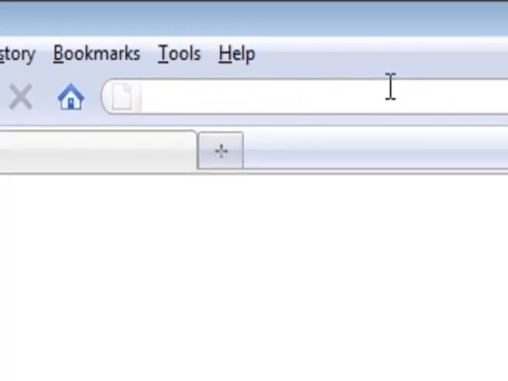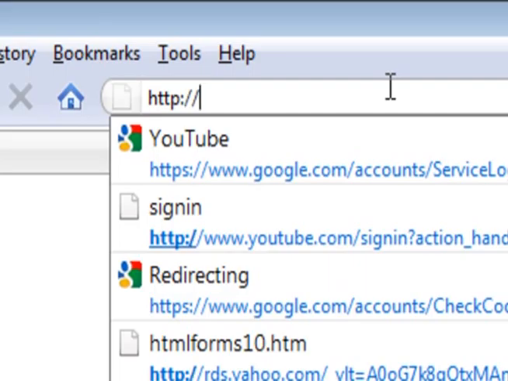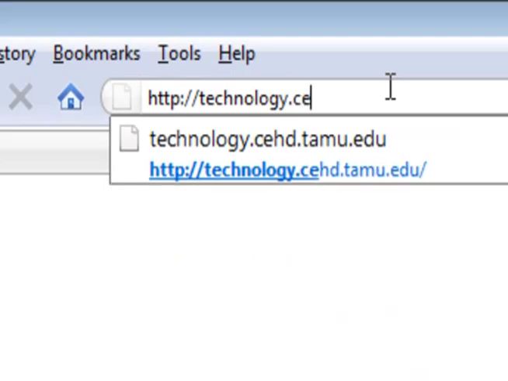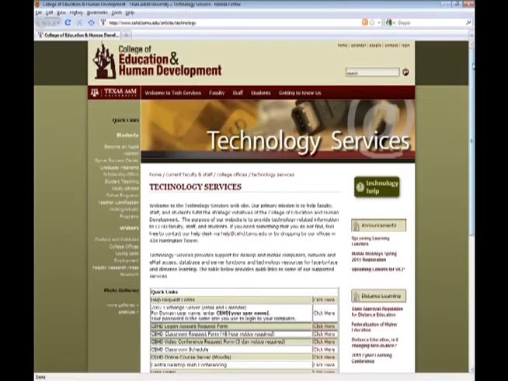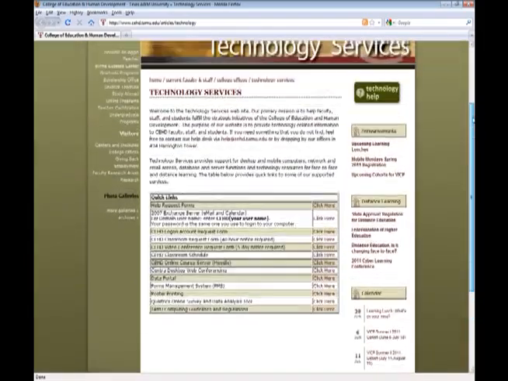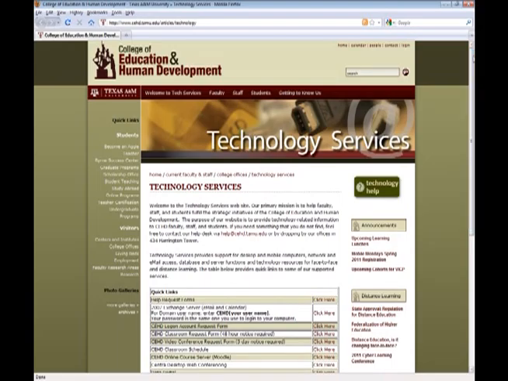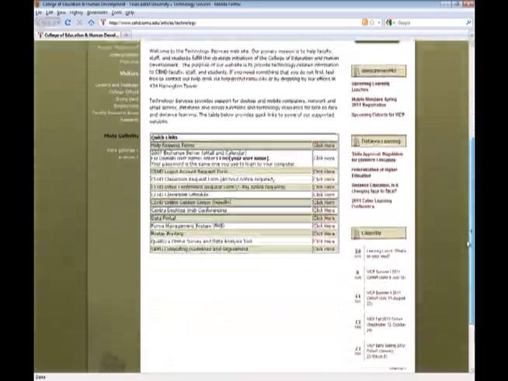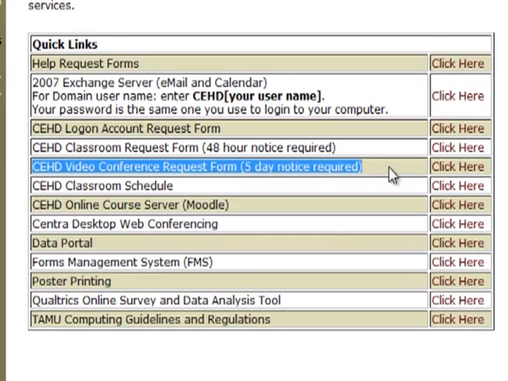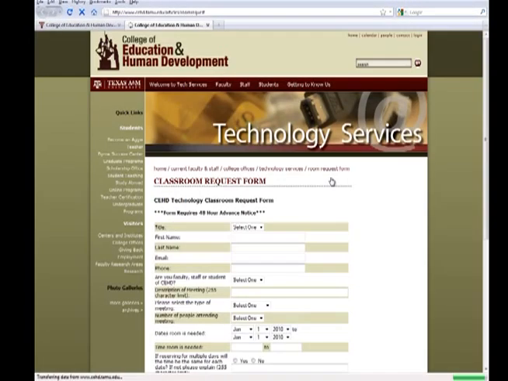The first step to setting up a video conference is to go online to the Technology Service website and fill out the video conferencing request form. The website for Technology Services is technology.cehd.tamu.edu. On the website, scroll down until you see the CEHD video conferencing request form and click the Click Here link to the right of that text.